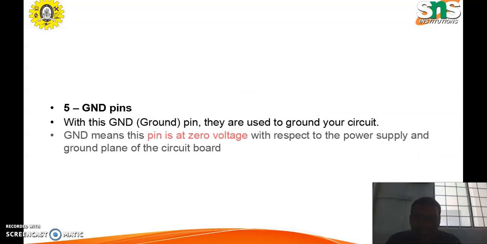The next important component used in the Arduino UNO is the ground pins, GND. They are used to ground your circuit. That means this pin is at 0 volts with respect to the power supply.